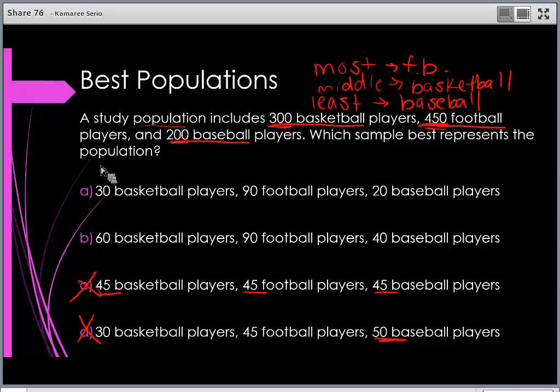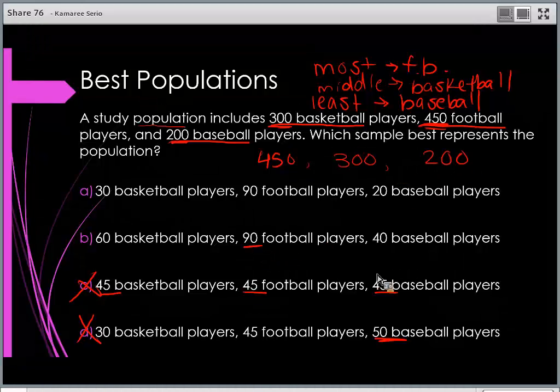Well, let's kind of think about it. Right, I'm going from 400, 300, and then 200, right? If I have 90 football players, 60 basketball players, that's a good jump. If I'm going from 90 to 30, that's a 60% decrease. And that's kind of a bit drastic based off of the numbers that we have here, because the numbers we have up here are pretty evenly spaced out, which means I want to pick numbers that are also evenly spaced out for my sample. So I would want to pick B.